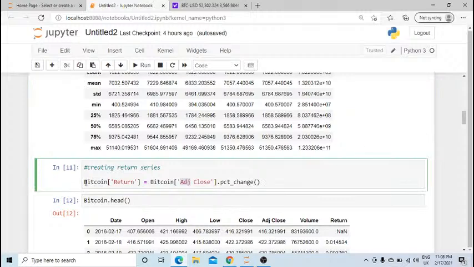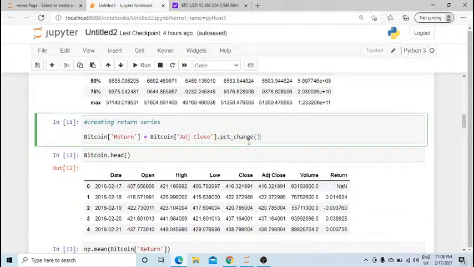So, here is the syntax. I am creating a new column in the Bitcoin data set, and what I am doing is taking the adjusted close price and using this particular method, pct_change, which is the percentage change. Now, if you use this, it will create a new column called return, which will be saved in this Bitcoin data set, and it is just a percentage change. So, it is as simple as that, and if you run this, you will get a new column.